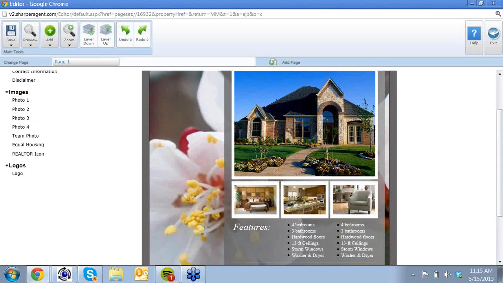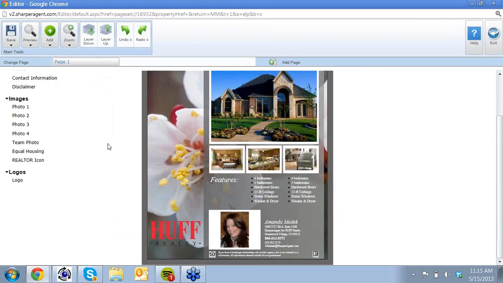And now here's our flyer. And I'm not sure if you can see this whole thing on your screen, so I'm going to zoom out just a little bit. So here's all my information that pulled in from my profile at the bottom, my logo, my picture, and my information. You'll notice that my picture doesn't really fit well into this area.